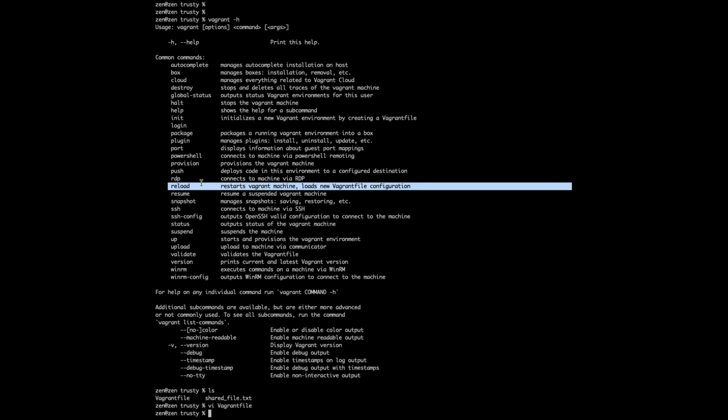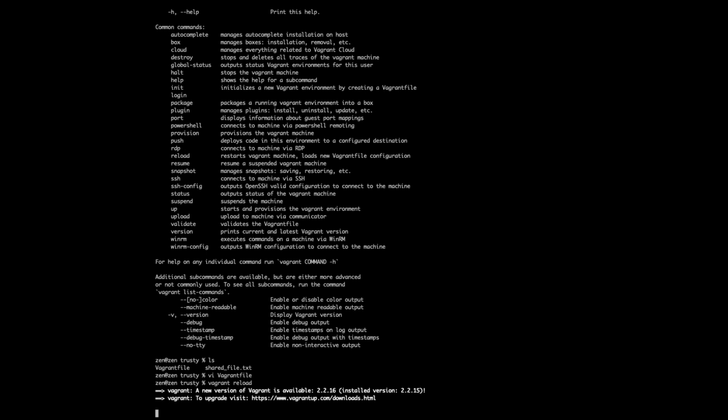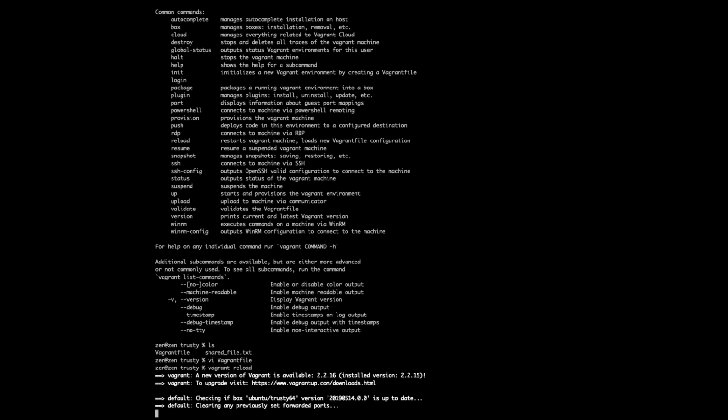And a fun fact is that vagrant reload actually combines a couple of commands. It combines vagrant halt and vagrant up. So a little bit of a shortcut workflow there. But let's go ahead and do that. vagrant reload. And that'll make sure that the changes we just made take effect.